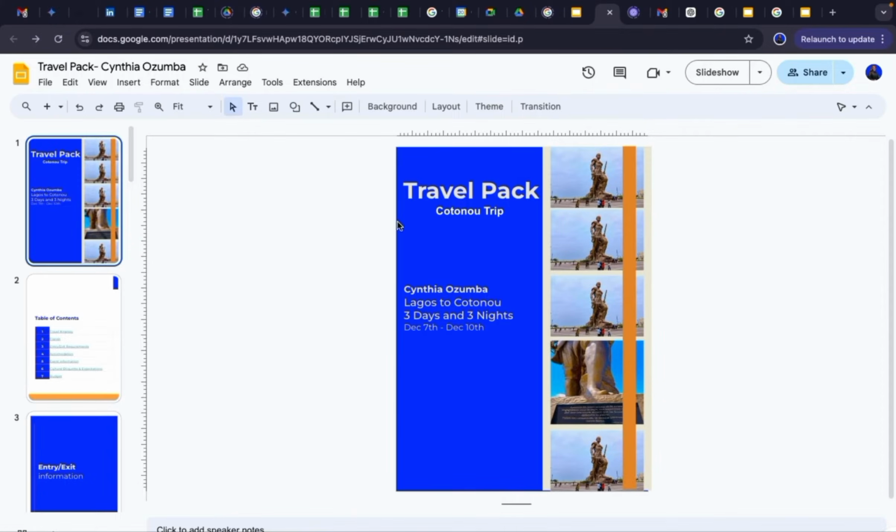So this is my Google Drive, the one I have worked on. This is a travel plan I created for myself, a travel pack for my Cotonou trip. Of course, I'm going to Cotonou from Lagos very soon, on my birthday, hopefully, if I don't have work choking me. But this is what I've created.